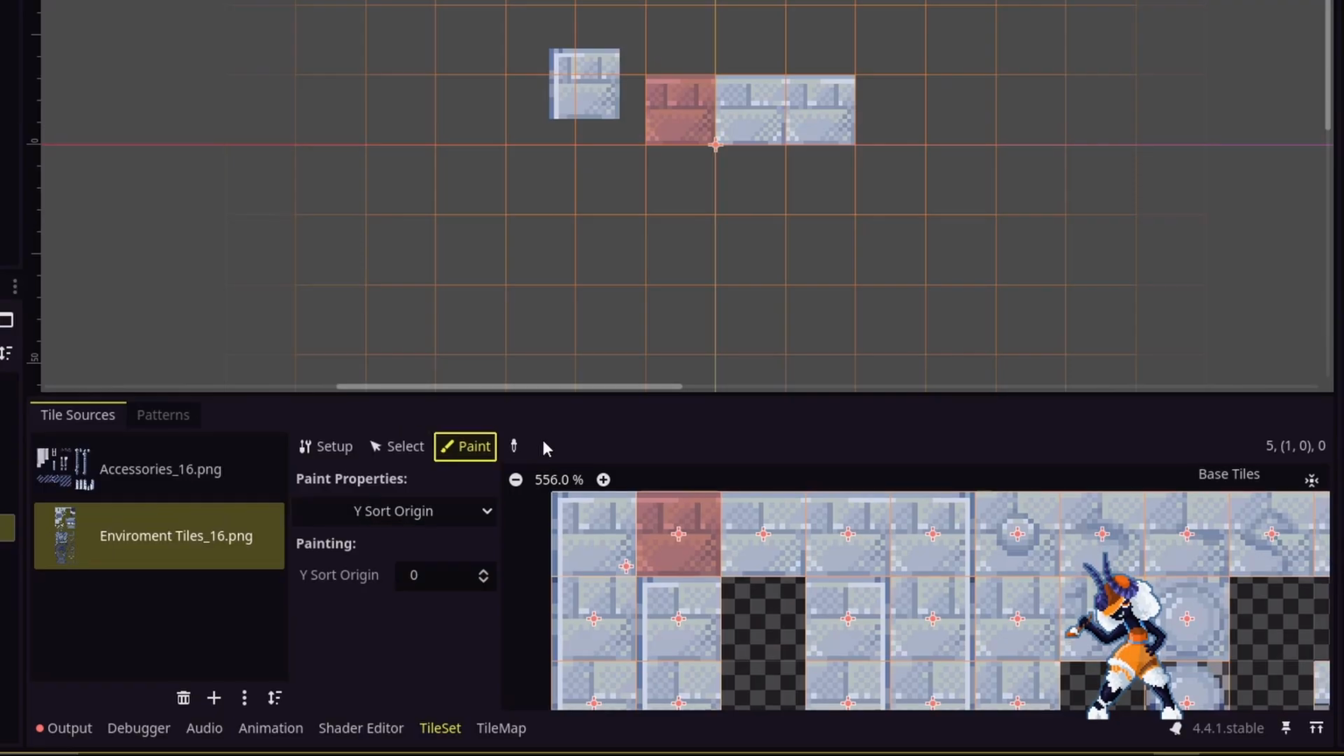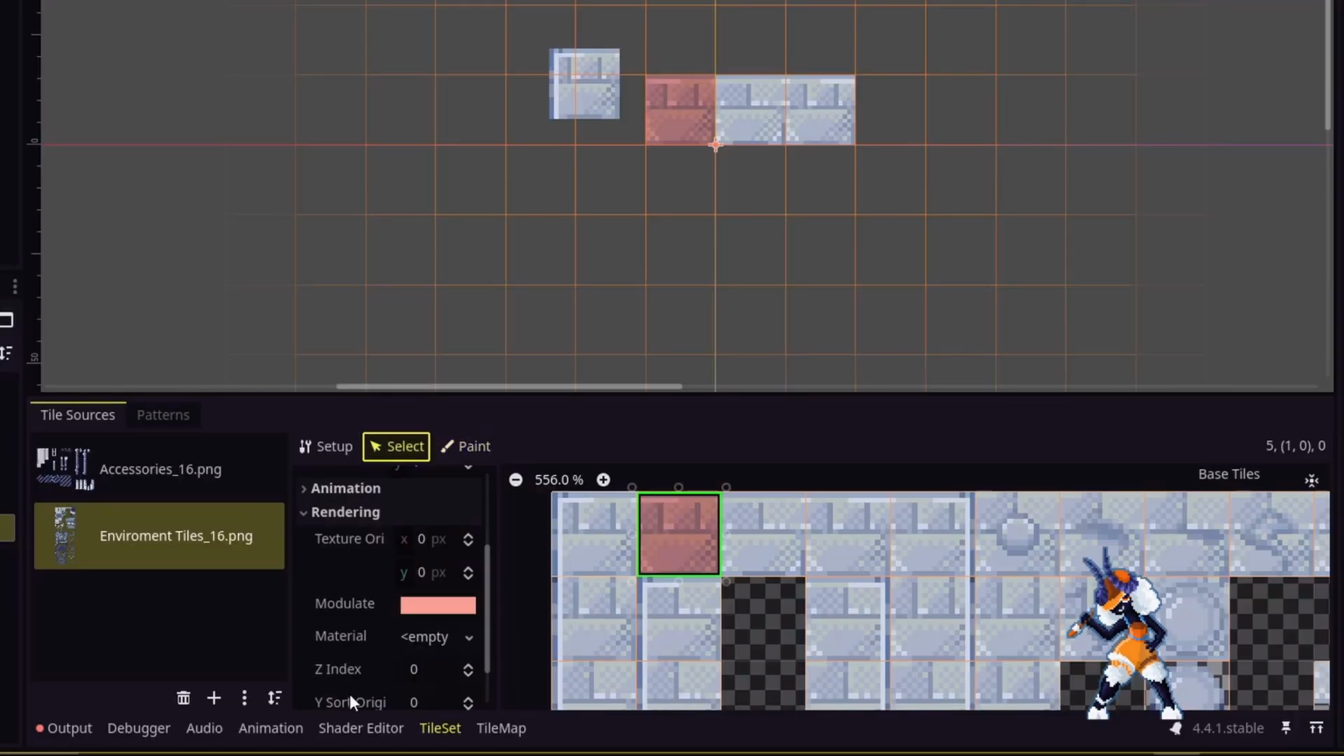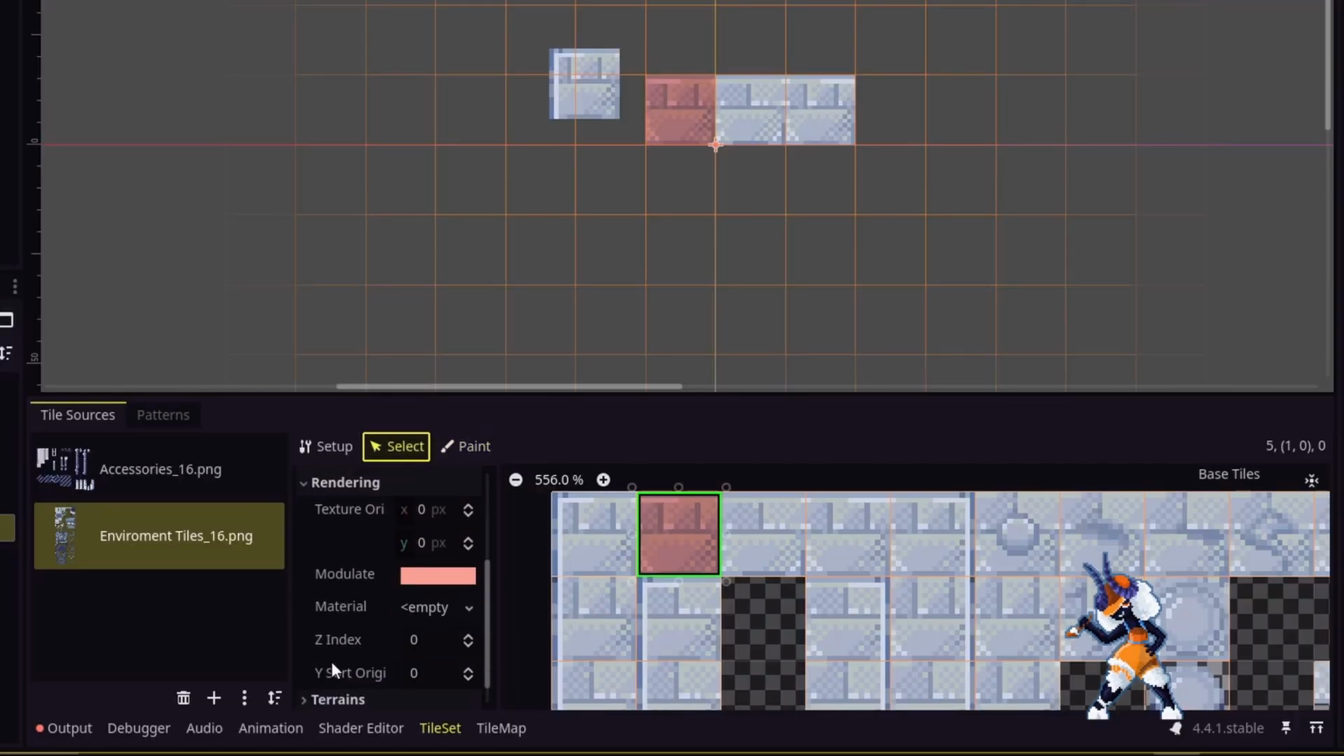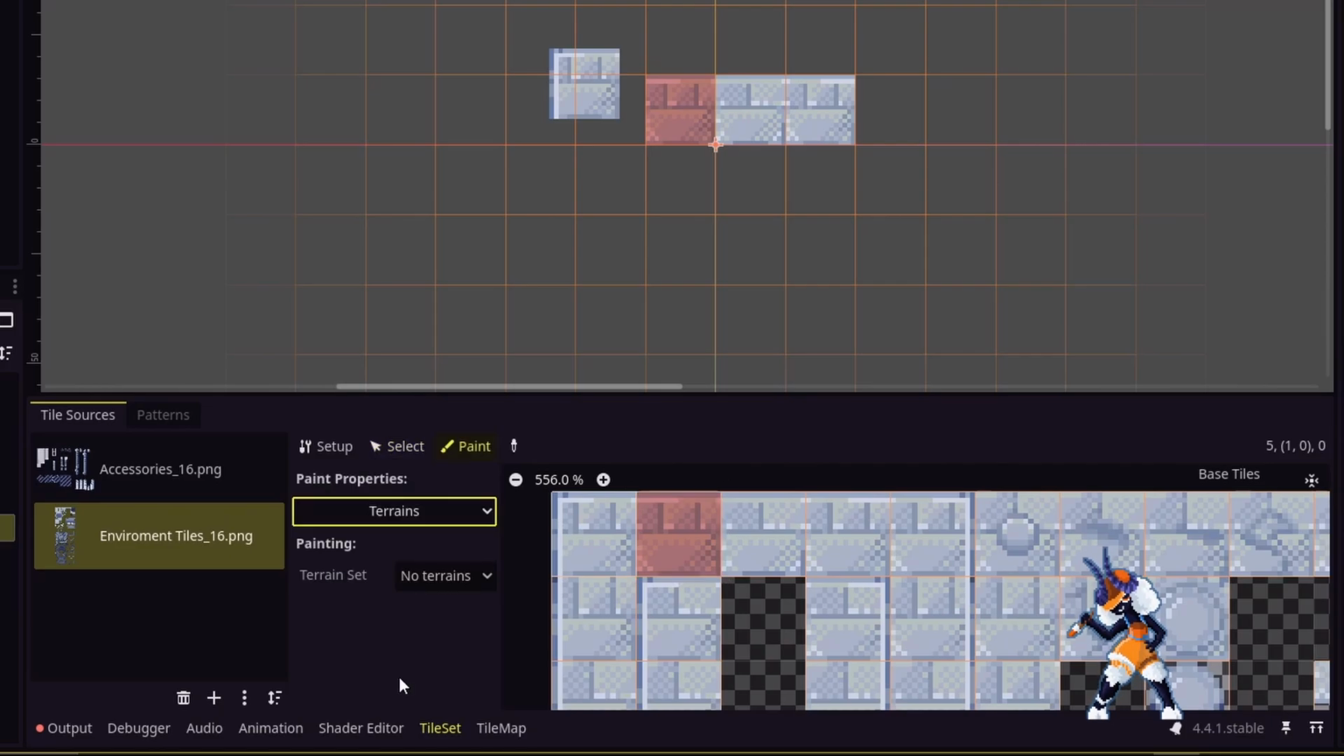Also, you can change the Y-sort origin and the Z index if you go to select, rendering, and you can find them there. Terrains is what you need to use in order to set up auto tiles. I don't have enough information for this at the moment, so I would need to make another video later.